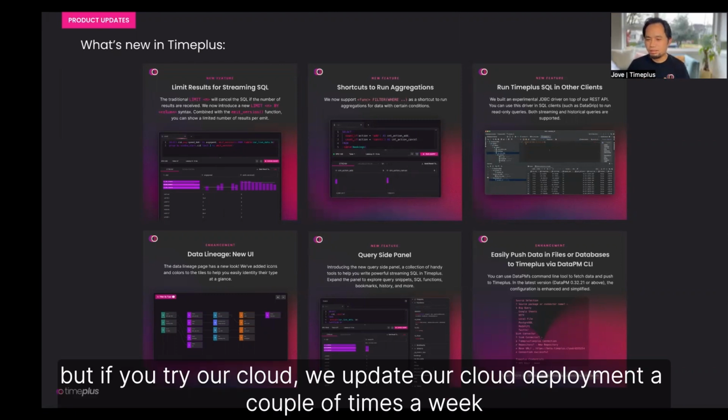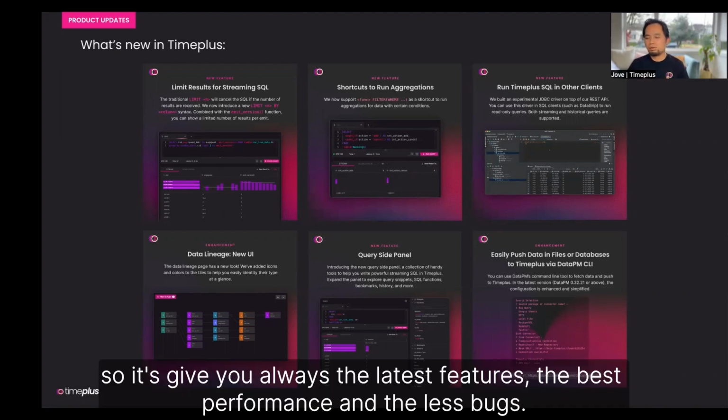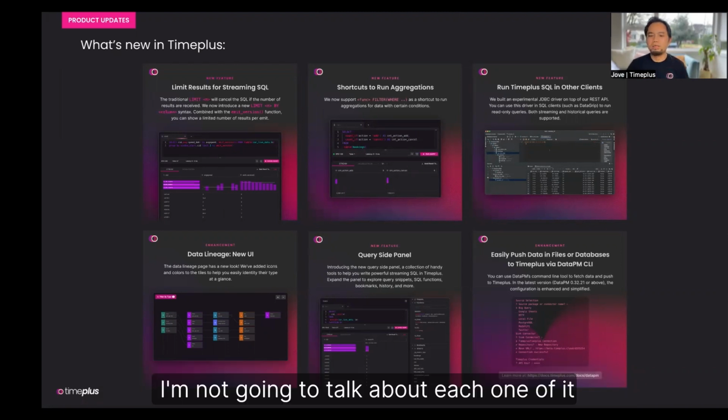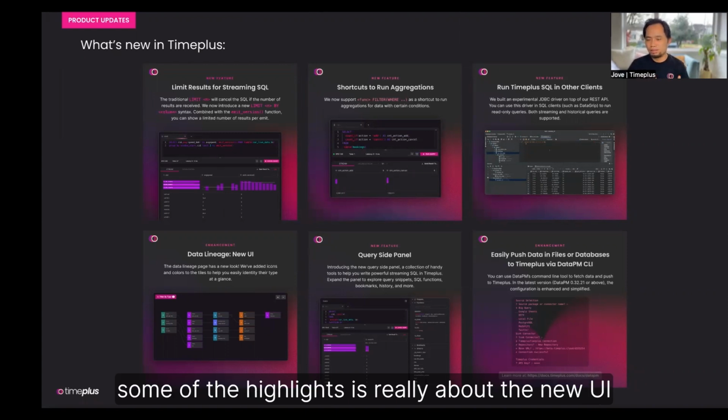But if you try our cloud, we update our cloud deployment a couple times a week. So it gives you always the latest features, the best performance, and fewer bugs. So I'm not going to talk about each one of them. I guess some of the highlights is really about the new UI.